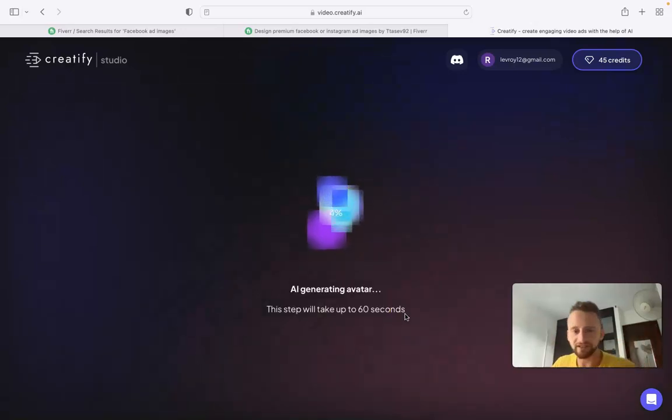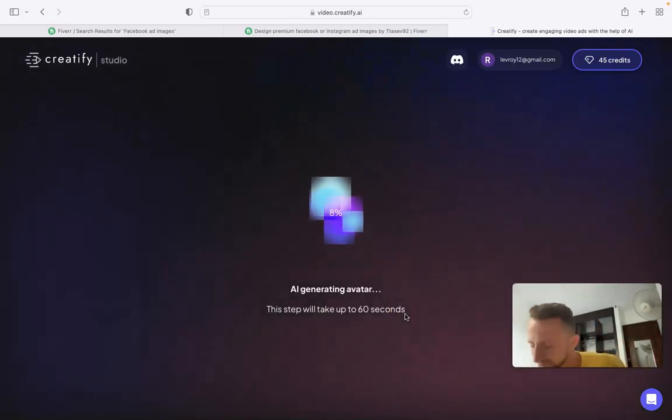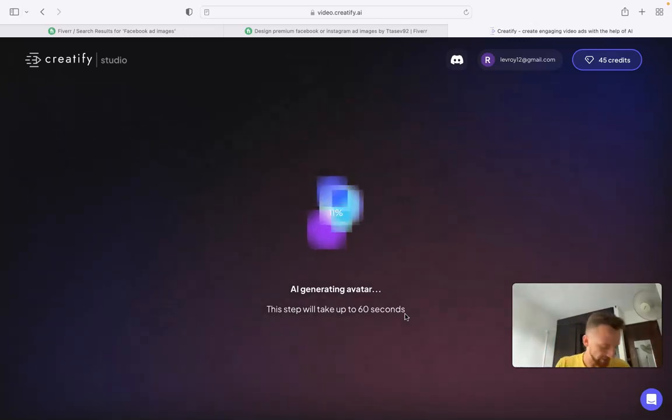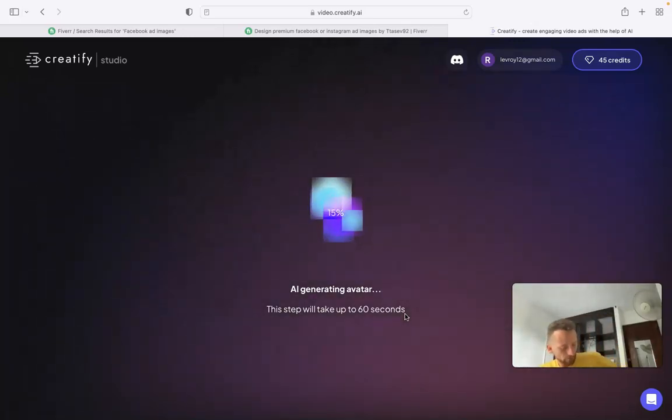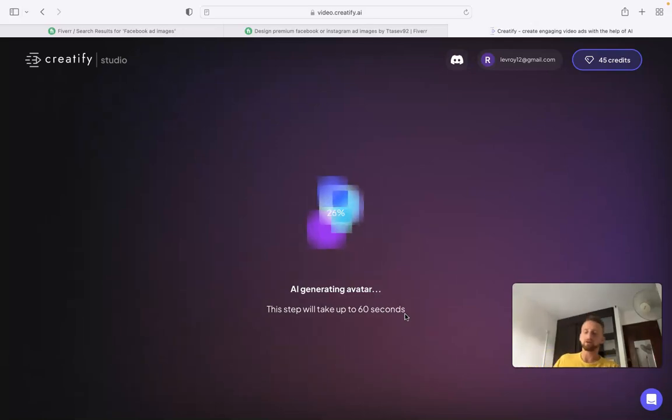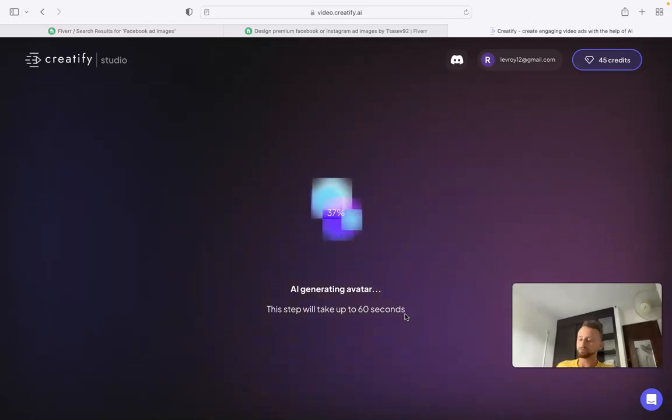Now it's going to generate storyboard, avatar, everything. This is going to take 60 seconds of time. And let's see what this comes up with. Like I said, you can mess around with the scripts, you can mess around with a bunch of different things and see what's the most effective for you. And play around with it.